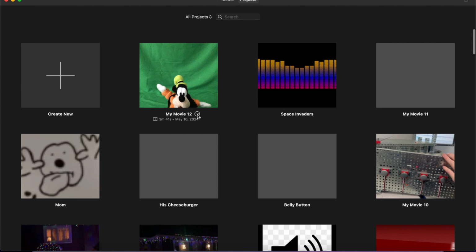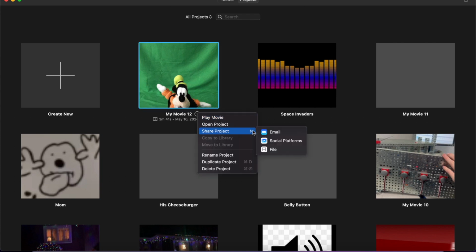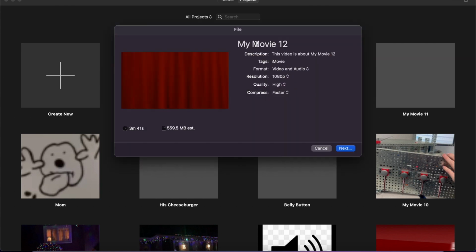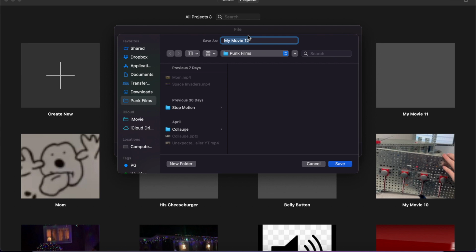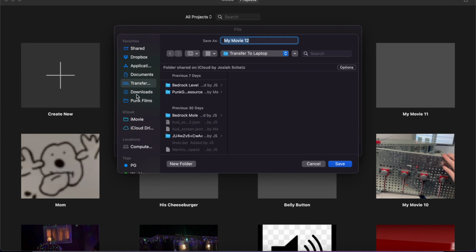So yeah, that is how to make your thing. And to export it, you can click these three dots, share project, file, give your thing a name. You can delete this. You make a description. You don't have to add a description. Tags, you can add tags to the movie. Normally I just delete this. Then here, you can select the quality. Sometimes 4K is available, it just depends on your content. And you're gonna click next. Then choose your location. Just put it on the desktop.